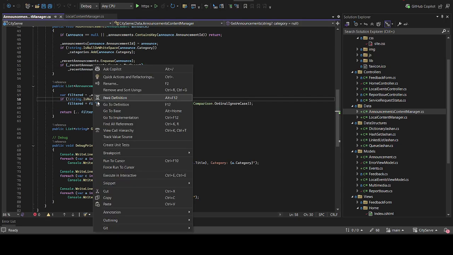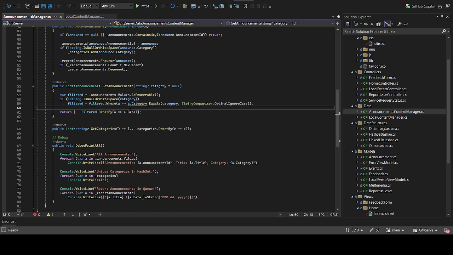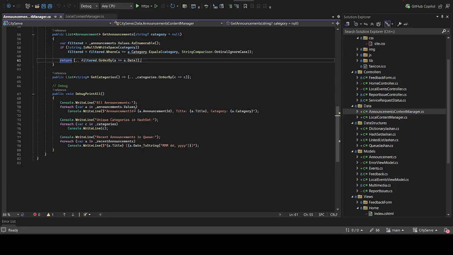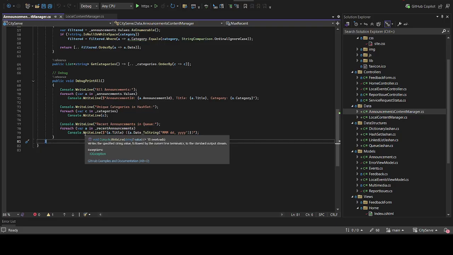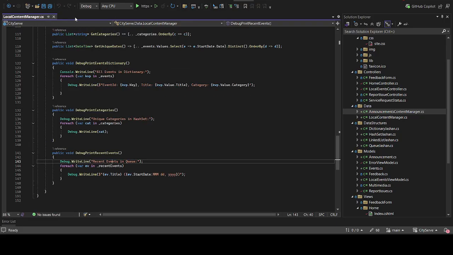Over here, I have get announcements. It returns announcements by optionally filtered categories. Over here is another LINQ query. And then over here, it returns the elements by date. And then over here, it just gets unique categories. And then over here is another debug process I use for my own testing purposes.